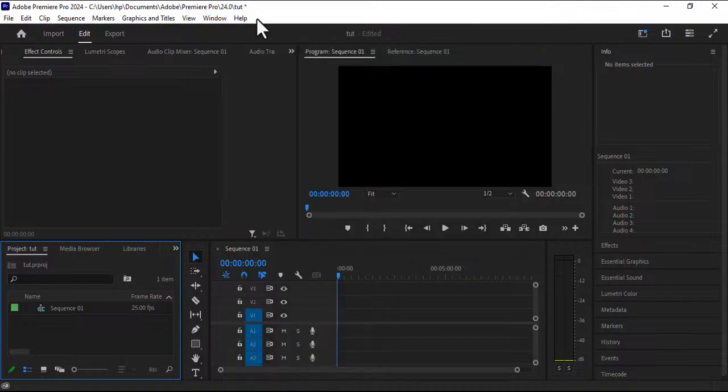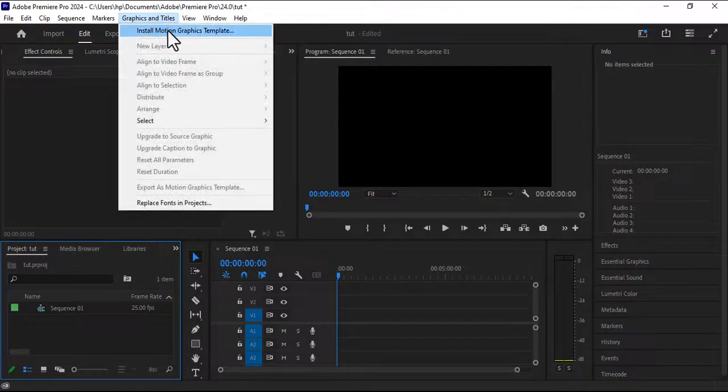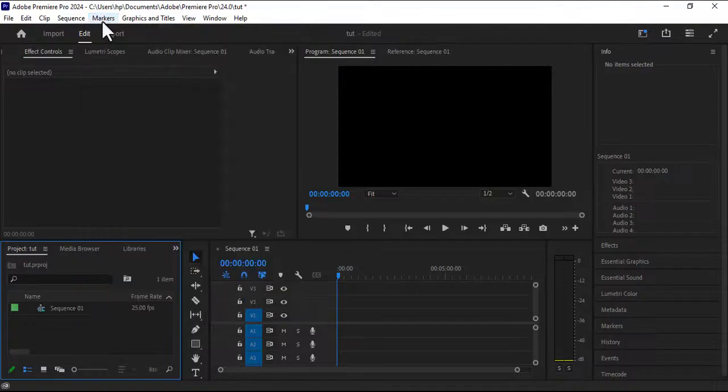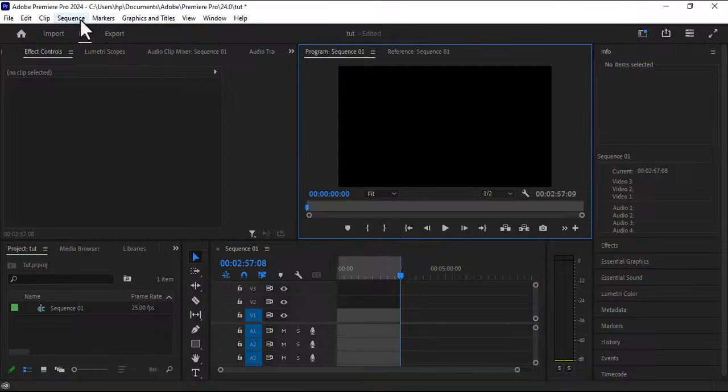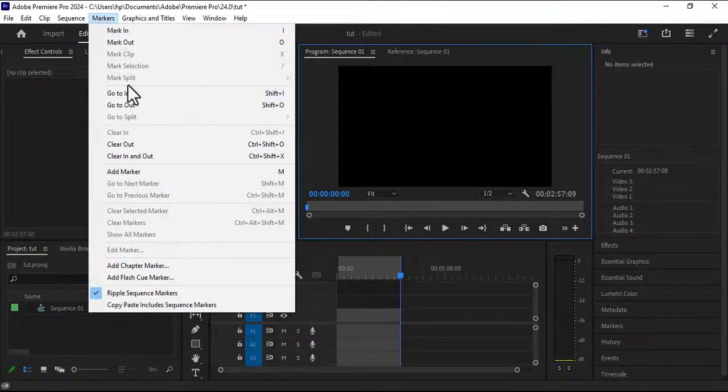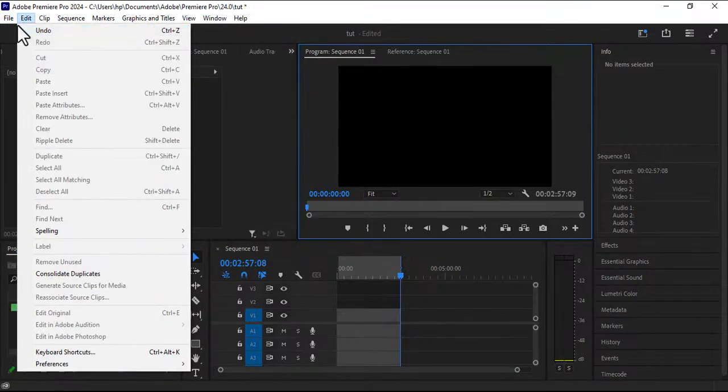So then the graphics and titles, in this very current version, I think the legacy text has already been taken off from the old version. So now you either have to install a motion graphics template or you create a motion graphics by yourself. And the markers are basically like the marks in. This marks in from the beginning, then marks out at the end, and all of that. So basically these are what these marks are all about. So you just explore them.